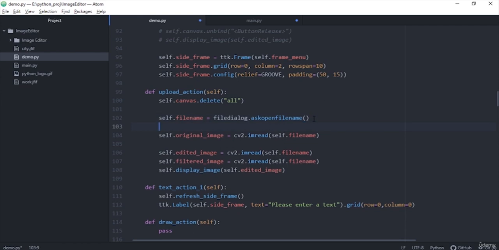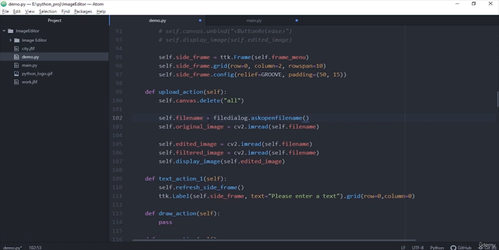Similarly, we have filedialog.asksaveasfilename. So this is going to open the save as dialog box. So when we are saving the image, we are going to use this one. Pretty easy, right? And what it does is, it just saves the file name of the file, nothing else, not the image, just the file name. So if you are going to print it, it will just print the exact file name with the extension.